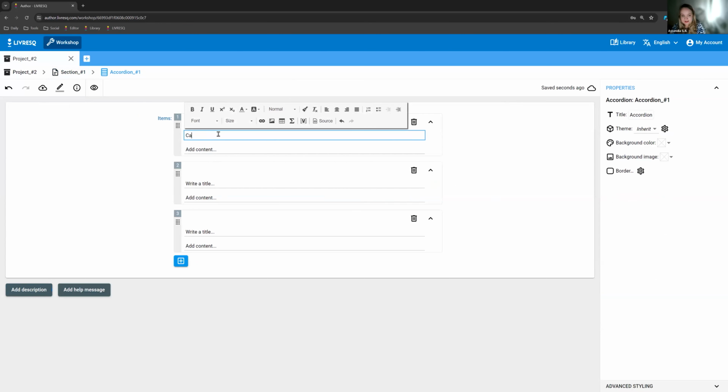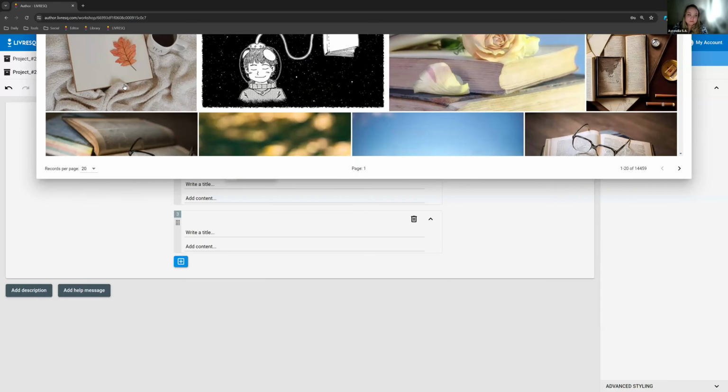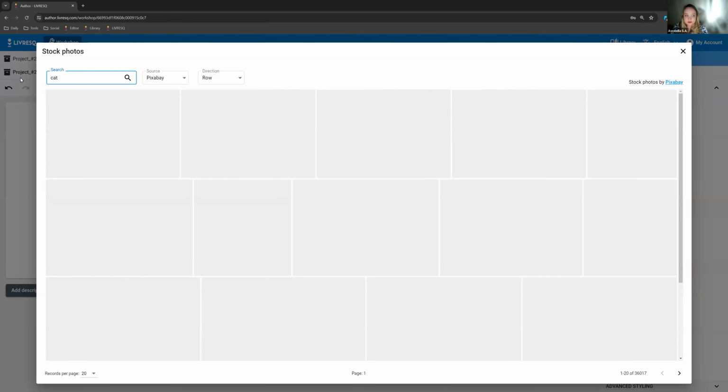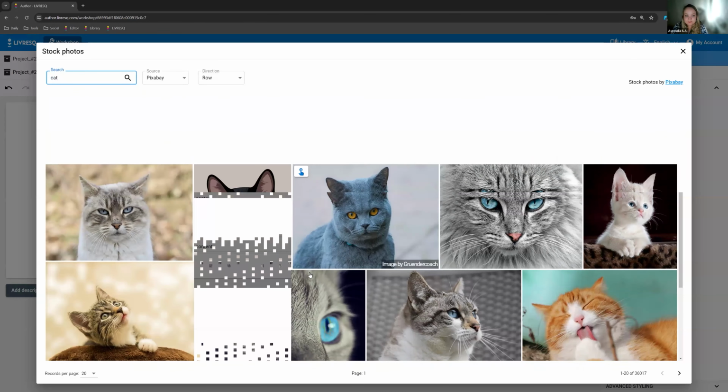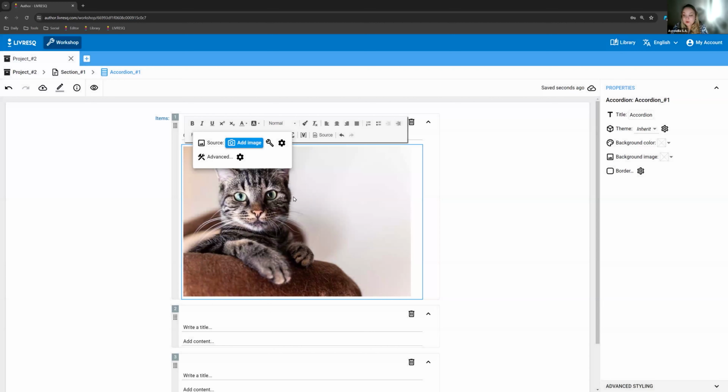So for instance, let's say cat. And then in the content, if I go and delete what's here, I can choose add image, use stock photo. I can search for a picture of a cat. Always a very difficult choice, but let's just go with the first one. So I didn't add the image as a separate image resource. I added it inside a text resource inside my accordion.